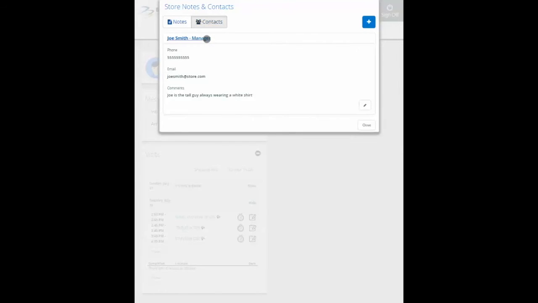The notes section will show me any general notes that have been added, like always check in with the store manager. The contacts section will show me any store contacts that have been added. Here I can see that Joe Smith is the manager, his phone number, his email address, and the comments left about Joe. If you wish to add a new note or contact, simply click on the option you want to add and then click the plus sign.